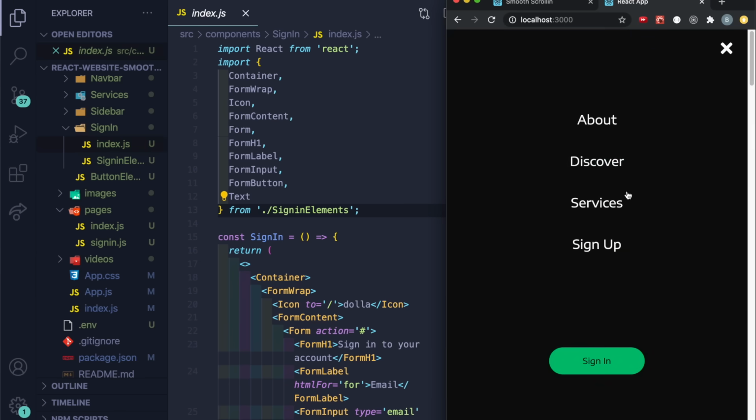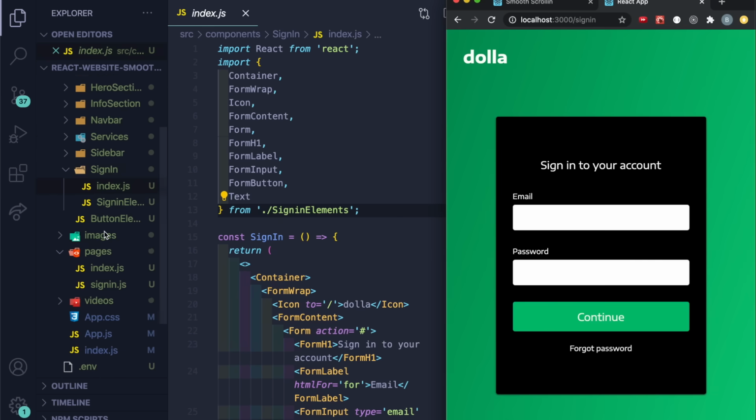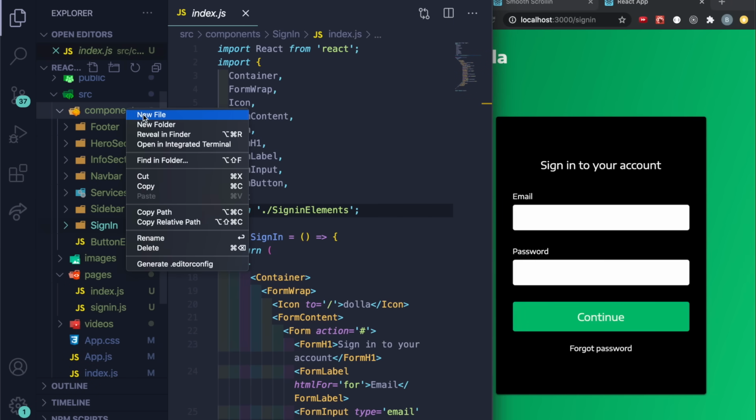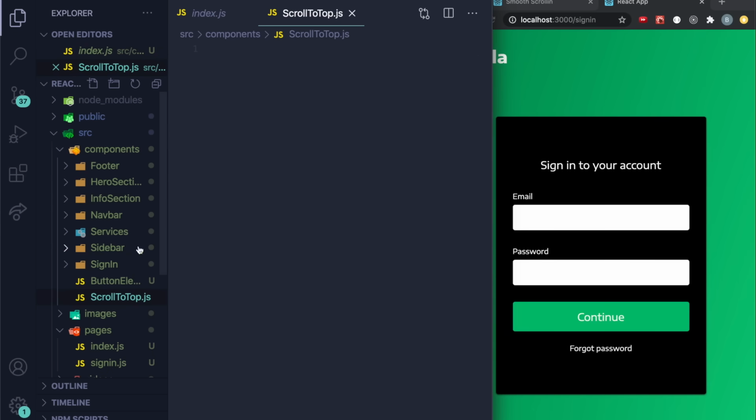So now there's one last thing. When I go to the sign in, depending on the screen I'm on, it sometimes won't go to the top. So what I want to make sure of is I'm going to create a new file in components, and just simply say scrollToTop.js.